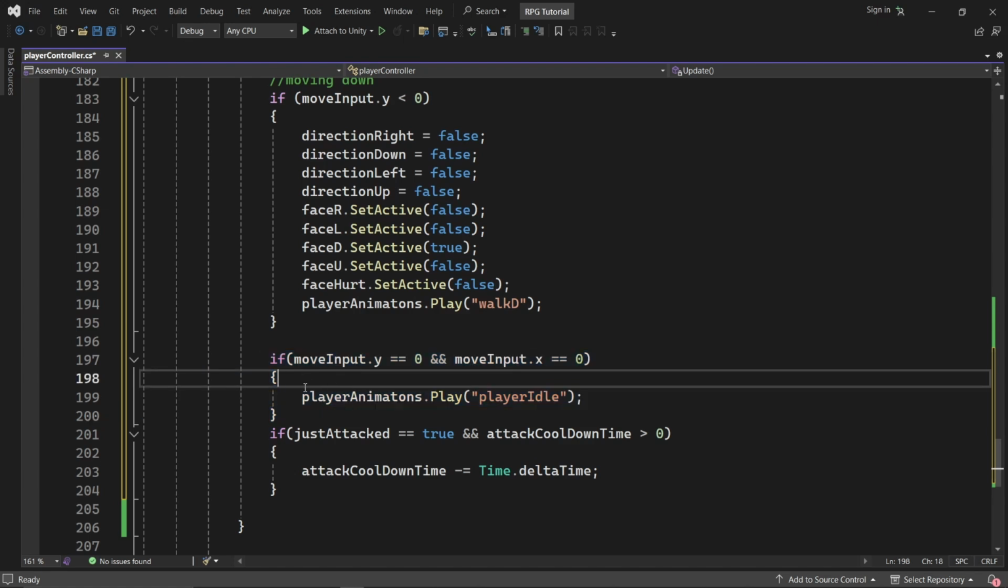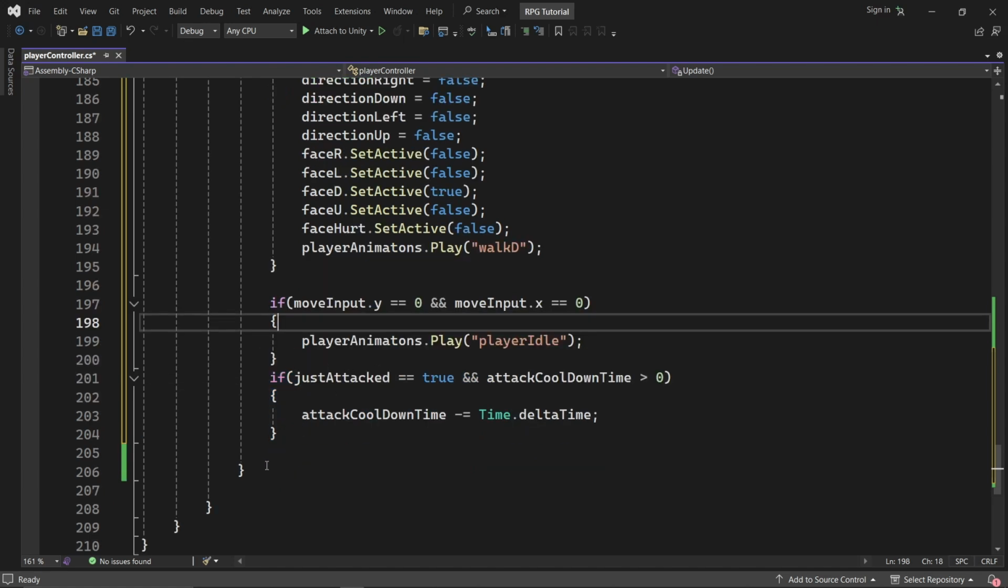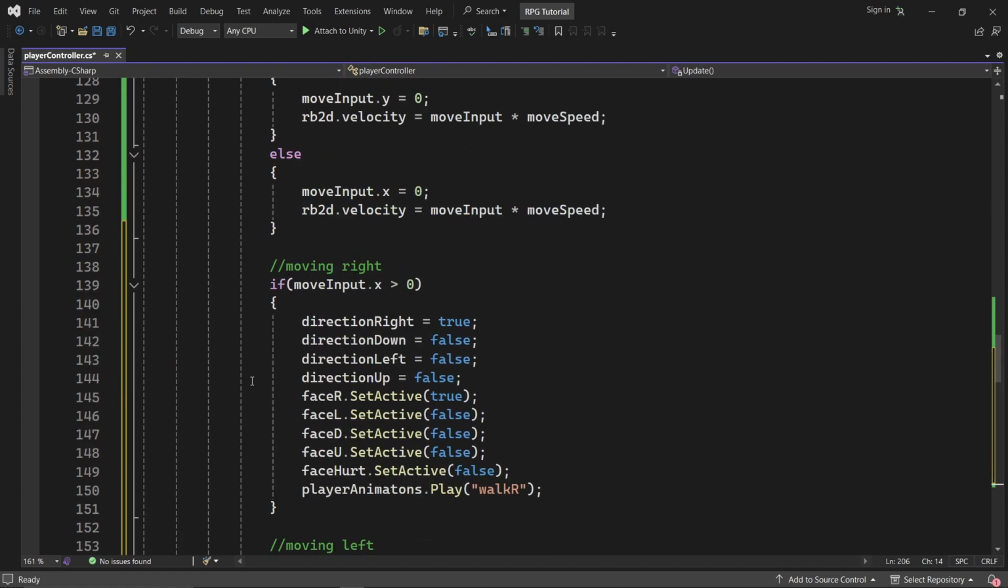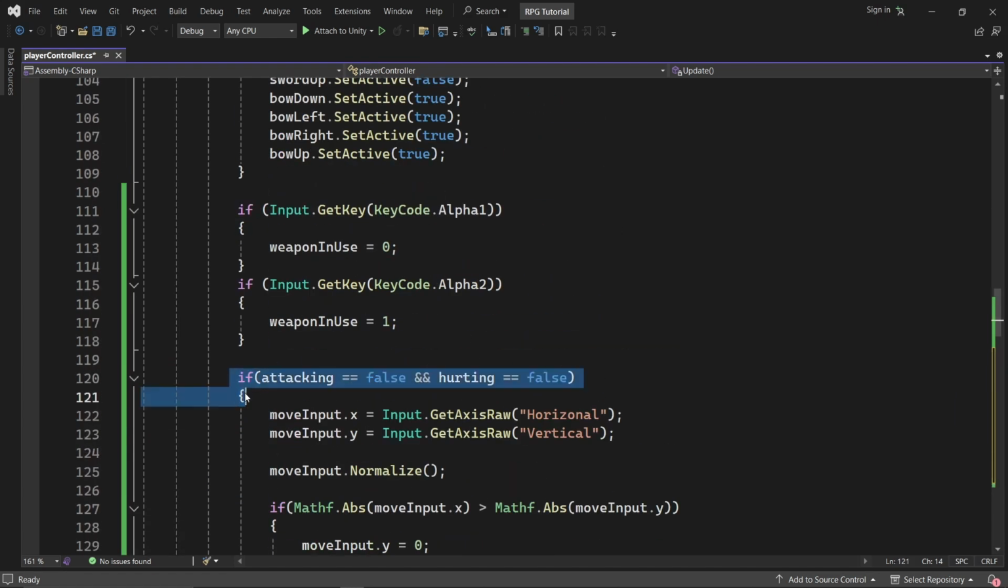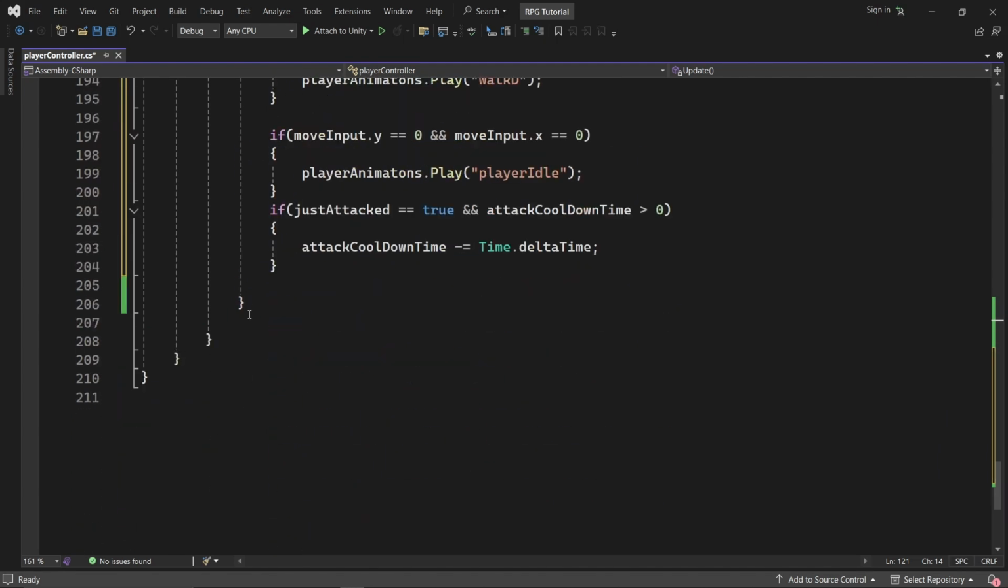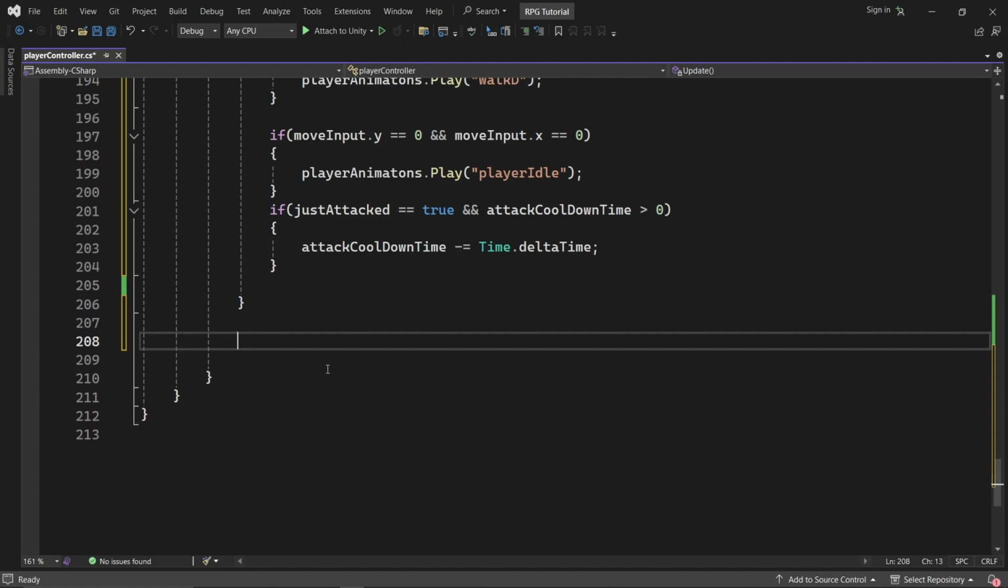All right, let's go ahead and get started with the next one. This one is going to be outside of this one here. We're no longer going to be inside of the if statement for attacking false and hurting false. So we're going to be outside of this one right here. So I'm going to add an enter there. Perfect. And we're going to be creating a new one here, and this is going to be for the actual attacking. So let's go ahead and do that.